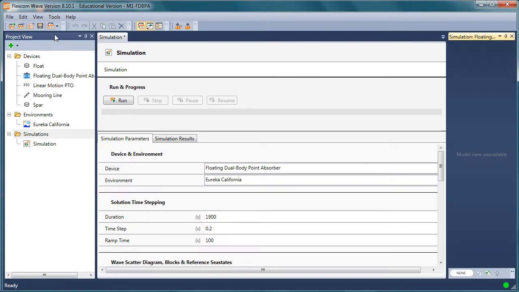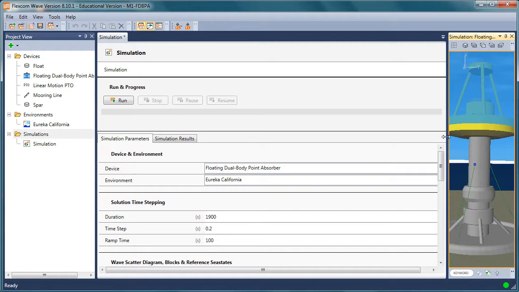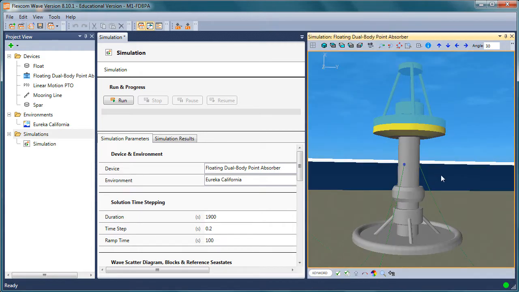I'll just switch on the model view from the view menu so you can see what the model looks like. So it's a dual body floating point absorber. There's a float which sits on the ocean surface. You can see that in yellow on top there, and that sits on top of a spar buoy underneath, which in turn is moored to the seabed using mooring lines. So let me just move that a little back there.